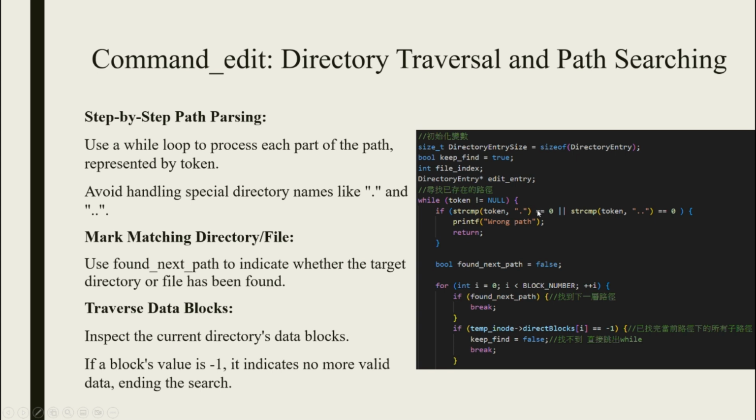Special directory names are excluded first. The variable next path is used to indicate whether the next level of the directory or file in the path has been found. If a matched directory or file is found, the loop exits immediately.